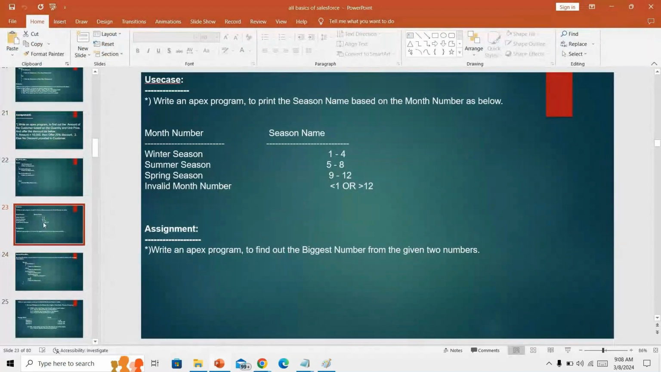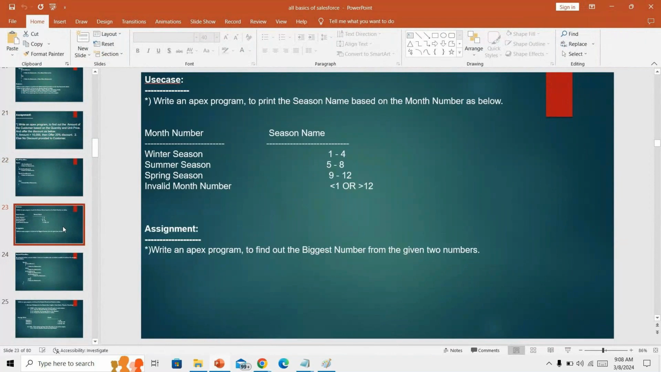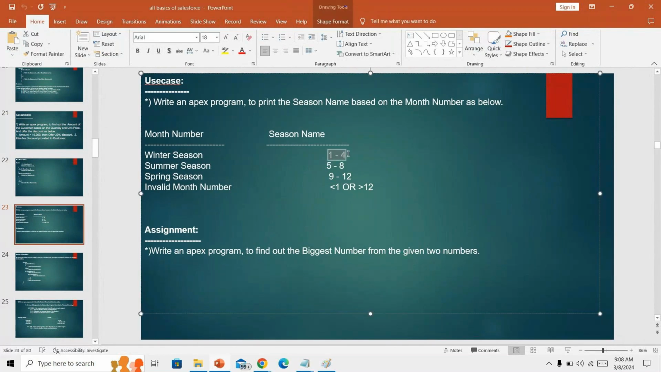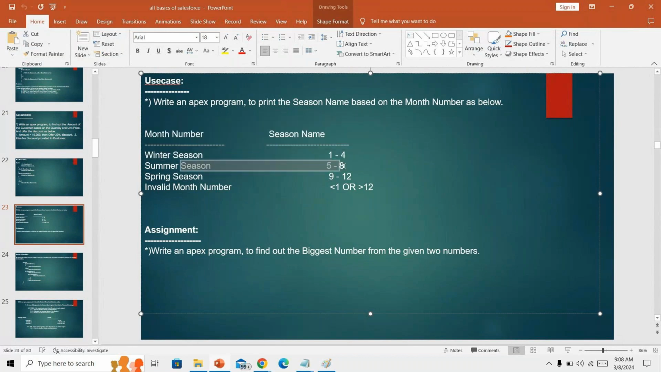Another thing: if else with multiple conditions. For example, write an Apex program to print the season name. If the month number is 1 to 4, it's winter season. If it is between 5 to 8, it will print summer season. If it is 9 to 12, it will print spring season. If you enter less than 1 or greater than 12, it will print invalid month number.